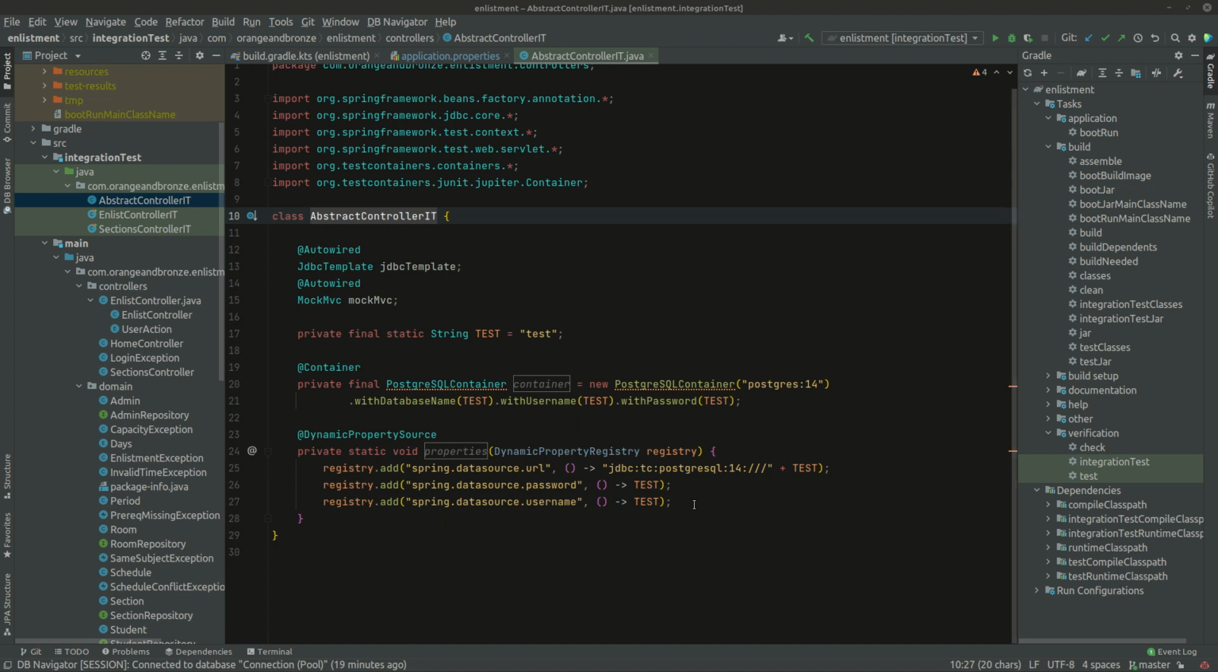Let's register a property here. All right. So this will override the property in our application.properties file, so that it will be create instead of validate.